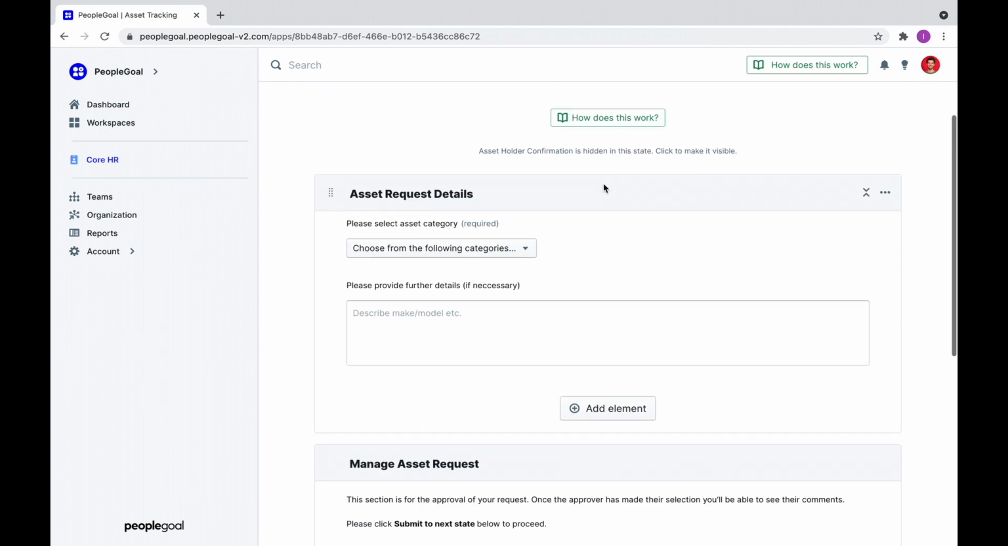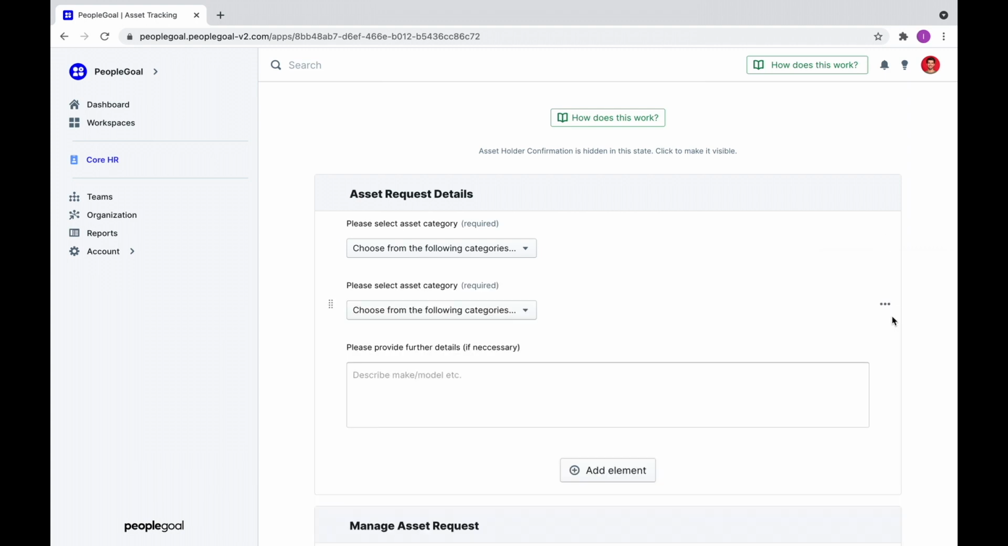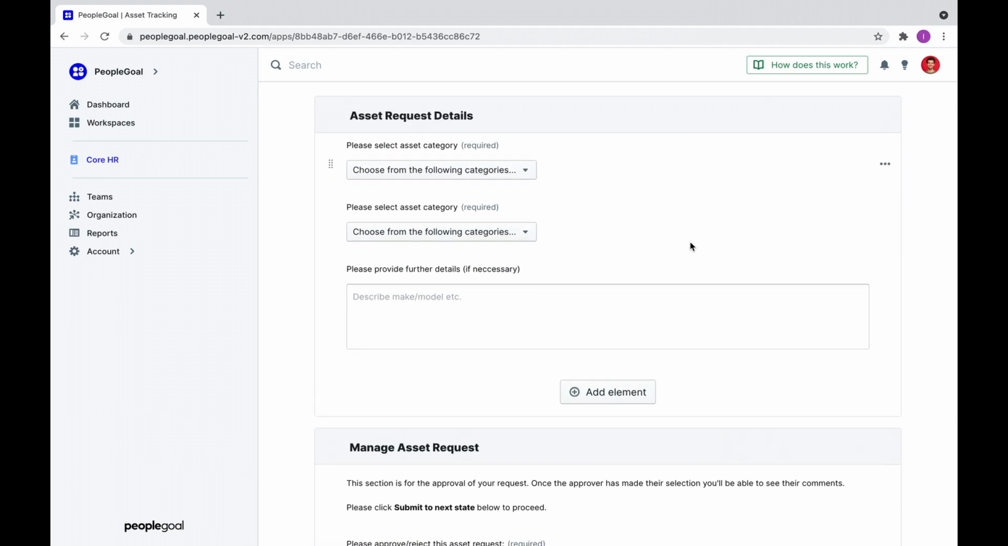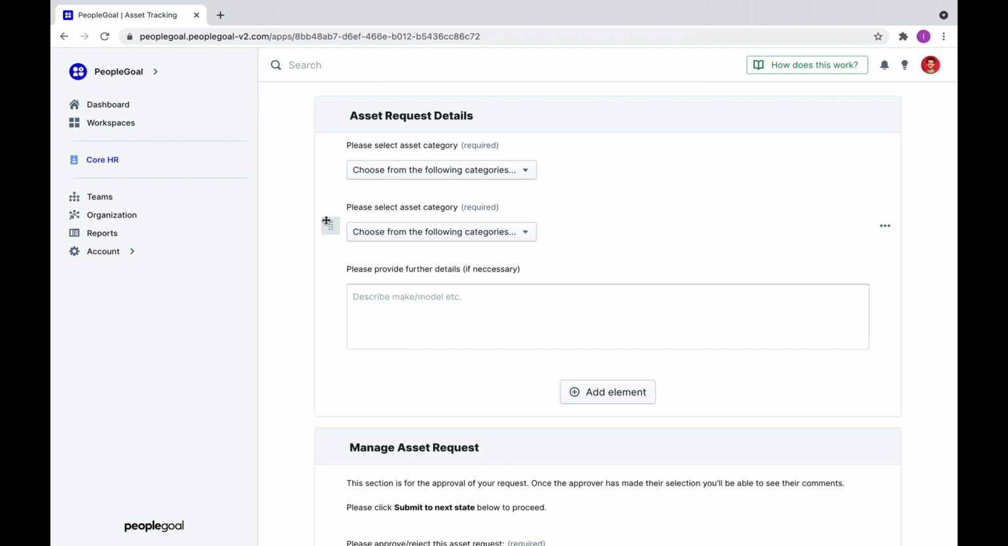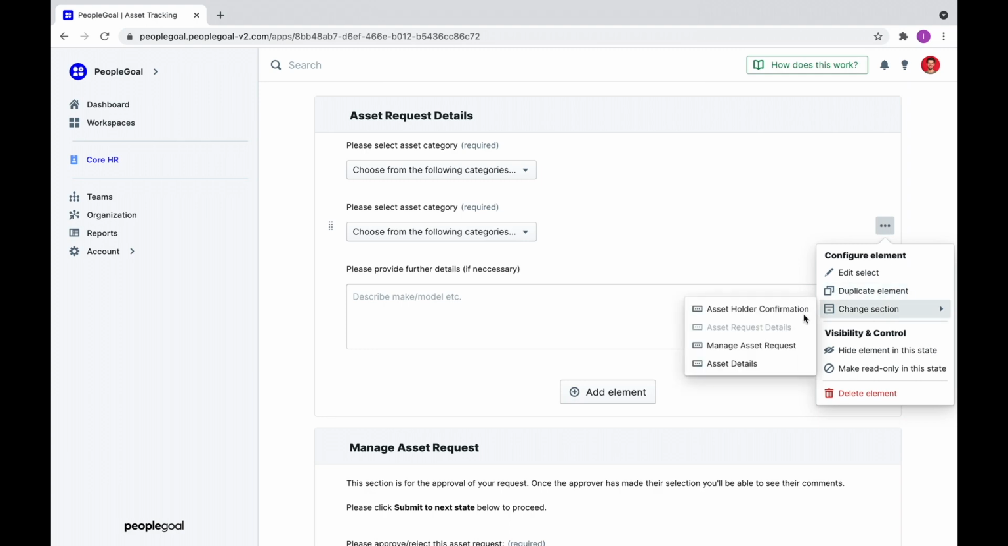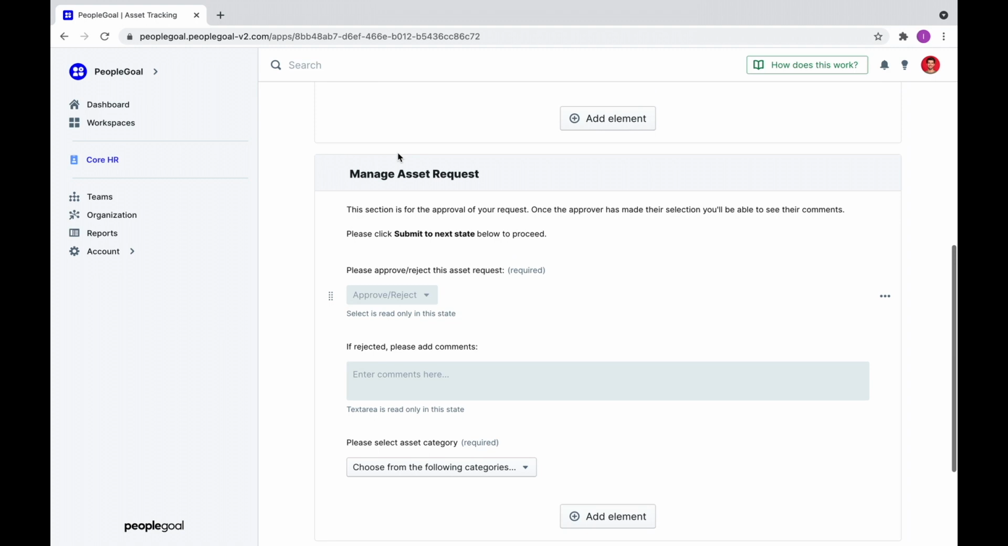To duplicate an element, again go to the right-hand side of the screen, click the three dots and then Duplicate element. To move elements within a section, go to the left-hand side of the screen and use the toggles to shift it up and down. If you'd like to move an element between sections, again go to the right-hand side of the screen, click the three dots and then Change section. Here you'll see the elements moved.